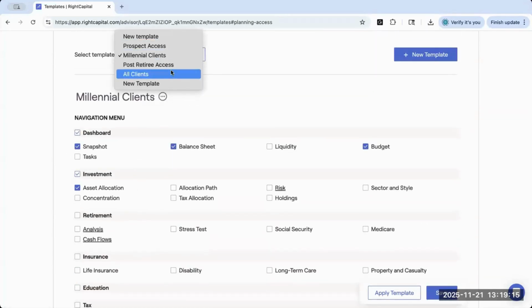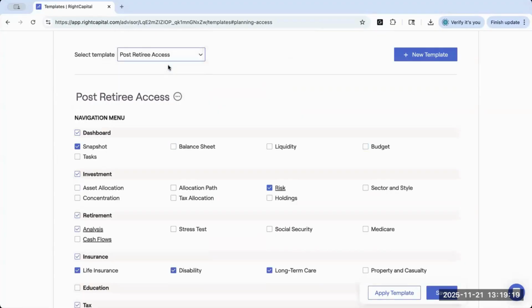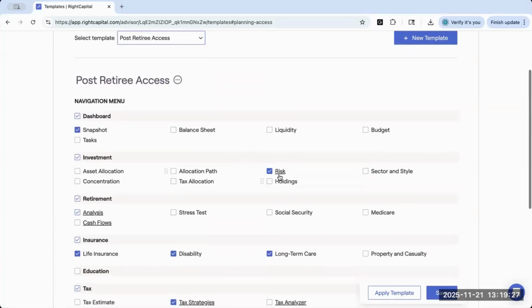On top of a millennial client access, I also have built out something here like post-retiree access. So these are clients that have already retired. We have the snapshot view, just pulling in information from all over RightCapital. I also included risk in here. As the clients are getting older, we might need to have conversations about lowering that exposure to the market and really evaluating what their risk tolerance is as they're getting older.